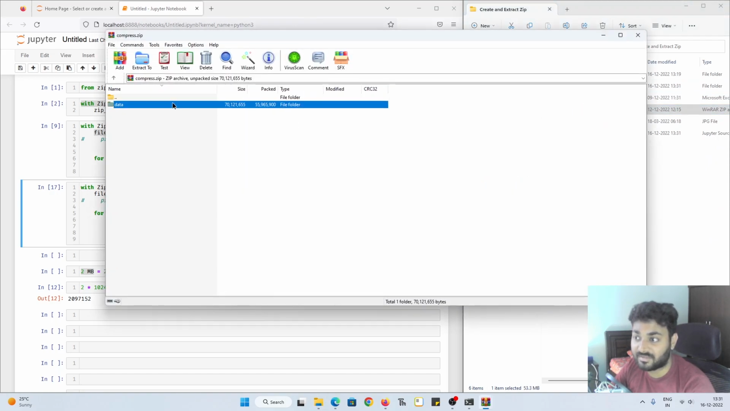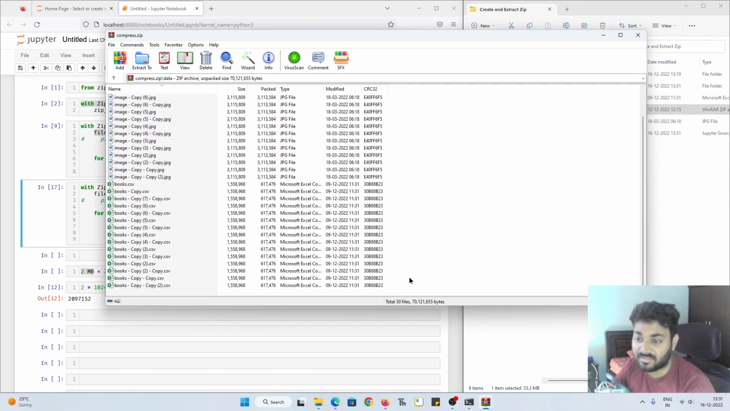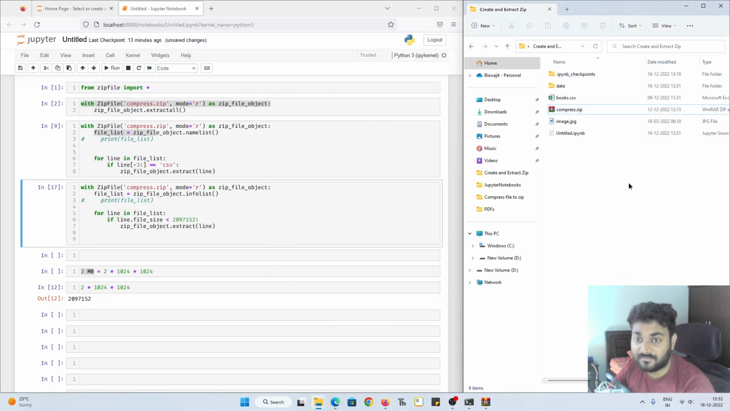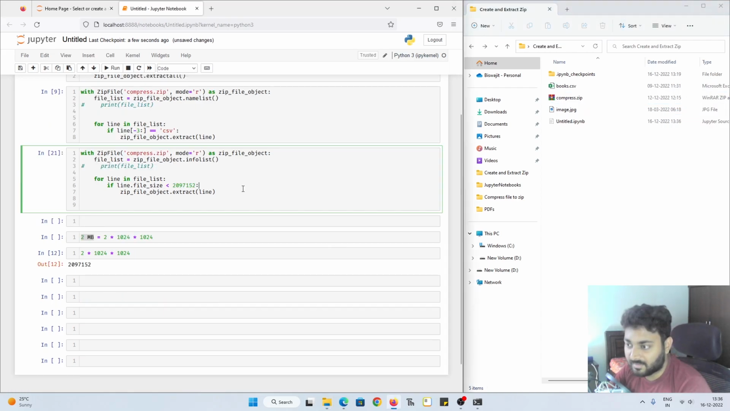If you come over here to data, you have all the files, right? And it was able to filter out only the particular files that we need. Actually, I should not say CSV files, I should say it was able to filter out all the files less than 2 MBs in size. And this is the condition that we have put.